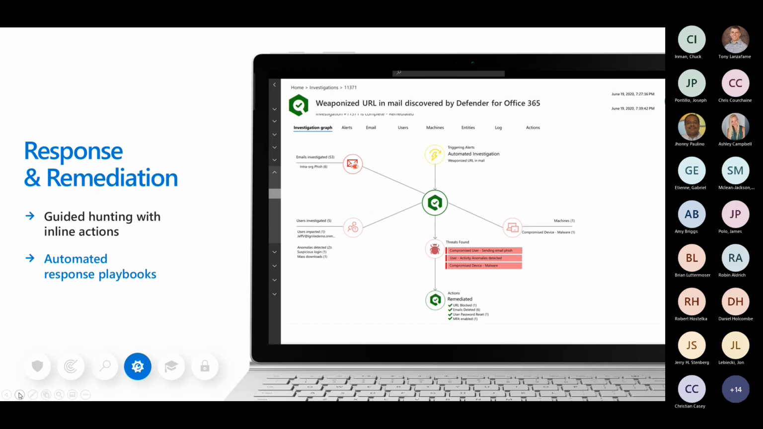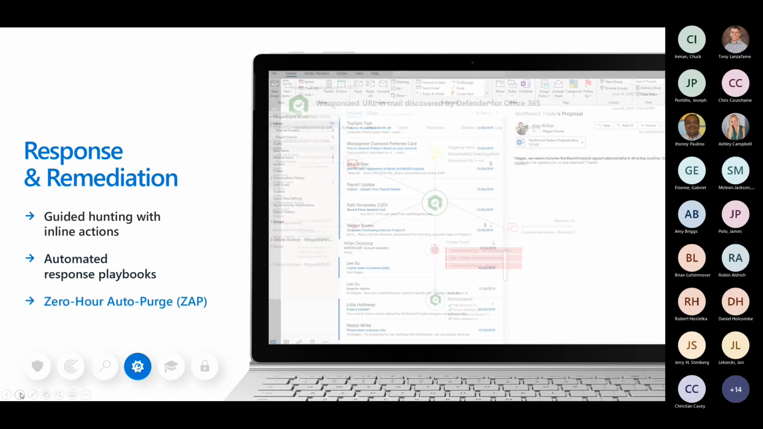The investigation overview shows you everything that happened as part of that investigation. We can see what emails and what users were involved, what remediations had taken place, or we can just take this overview and do a deeper dive into what's happening as well. And I can show you that when we get to the demo.